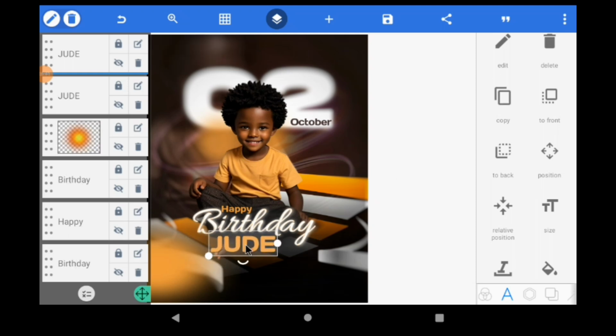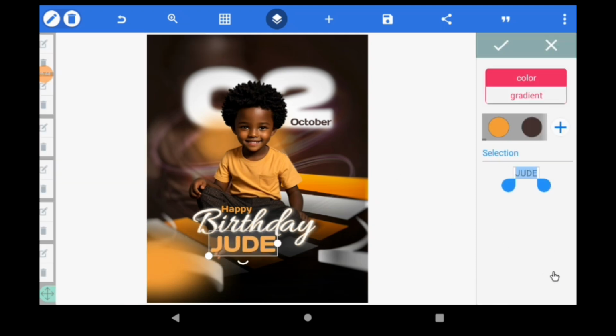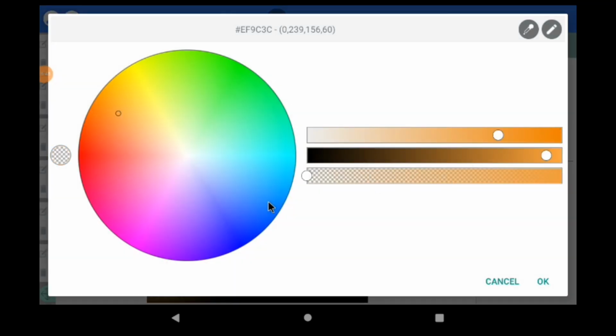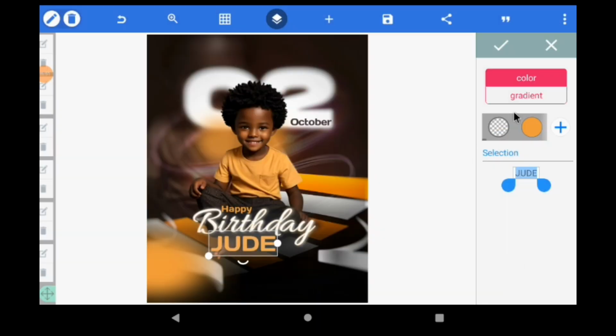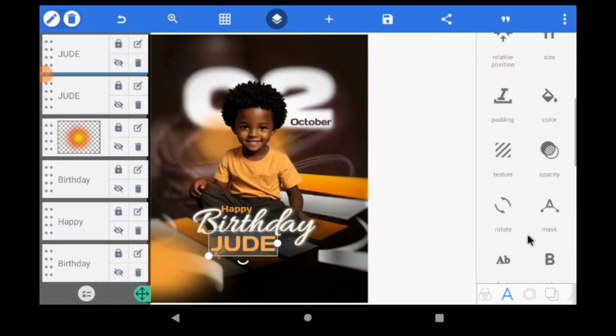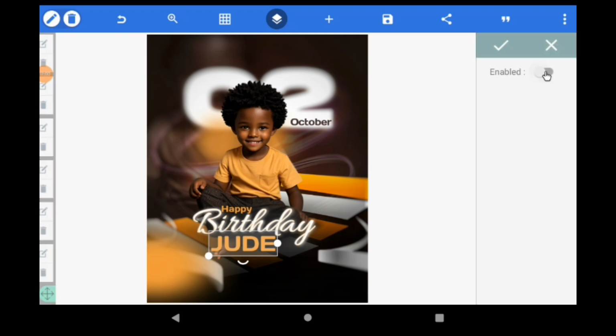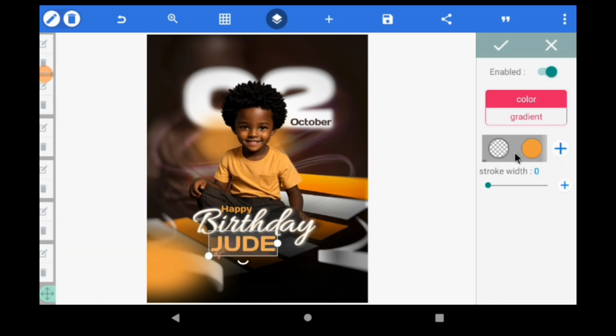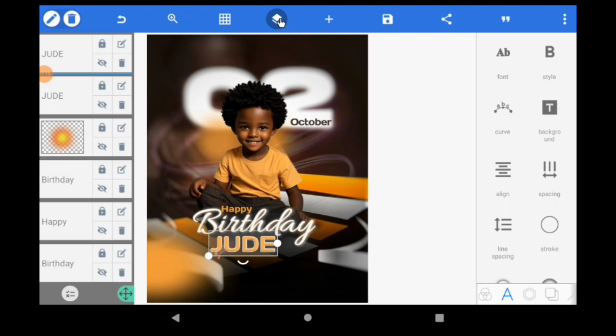And I'll go to my color and click on this plus, and I'll move this to here, this place, like this. Now I'll check it and go to stroke. I'll go to stroke and I'll enable the stroke. Reduce this and give it a white color. Okay, so I'll move this to 1 and this should be fine. Alright, so this is how I created this happy birthday flyer. It's very simple.